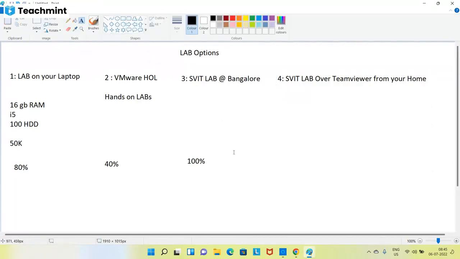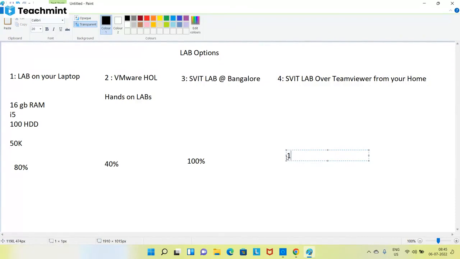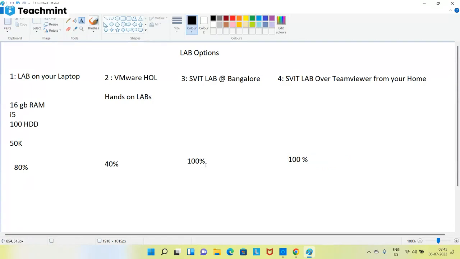You can do all the labs 100% again. Even if you don't come here and sit in the lab, you can practice all the labs, whatever the day-to-day work that you get. If you don't come directly, whatever labs you can do from TeamViewer, from your home itself, if you have a working laptop, that is more than enough. A laptop with internet, I'll show you how to connect.